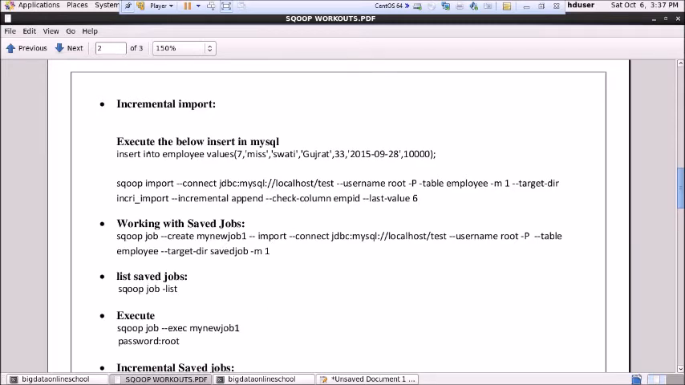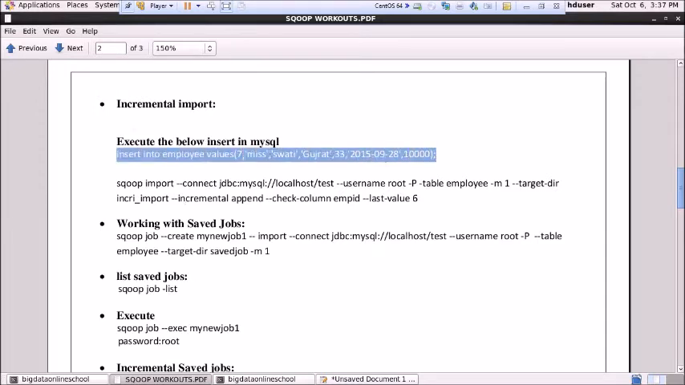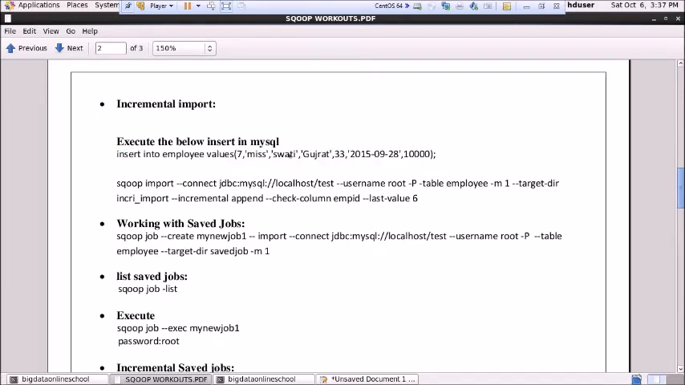So first of all, to get the incremental import thing in Sqoop, let me first insert a new data there in my MySQL. Since I had 6 number of records, now I'm going to insert 7th number of record, which has name as Miss Swati, that belongs to city Gujarat and all.